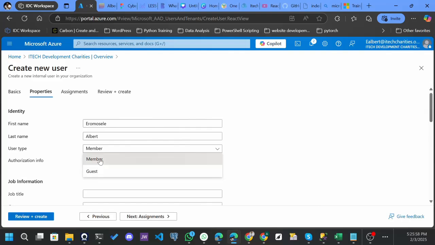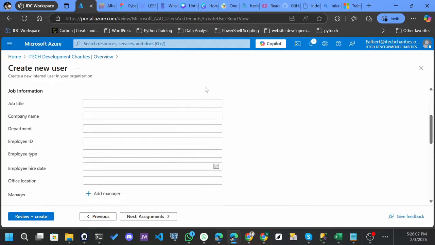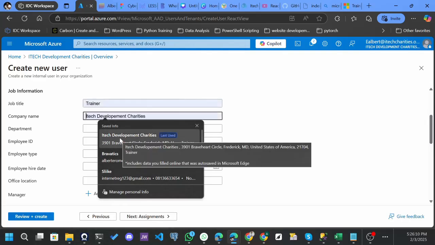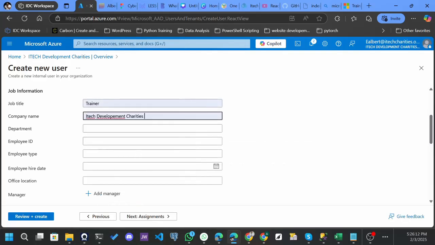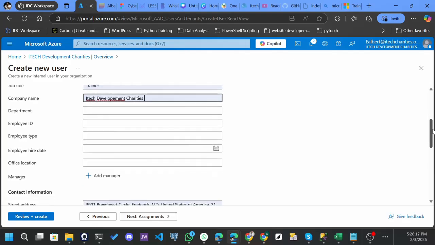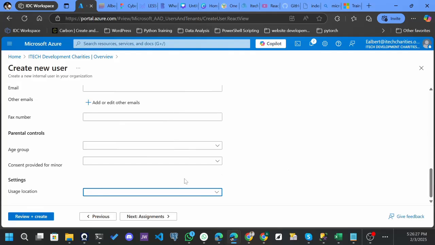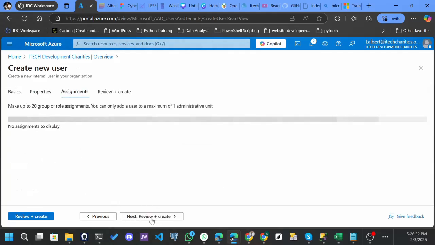But since I'm a member of the organization of iTech Development Charity, I will just go ahead and select member as my user type. So these are other pieces of information you can provide concerning the user. For example, you can provide the company name. I will just select iTech Development Charity. That's my own organization. Then departments, employee IDs, employee type, office location. If this information is required in your organization, please go ahead and provide all of it. Then I can just scroll down, click on the next button, and this will take you to assignment.